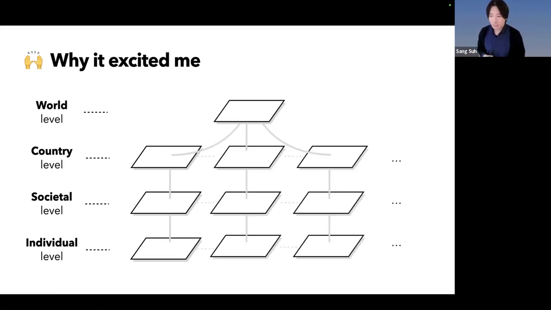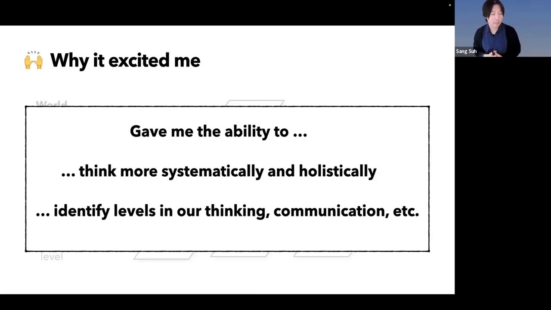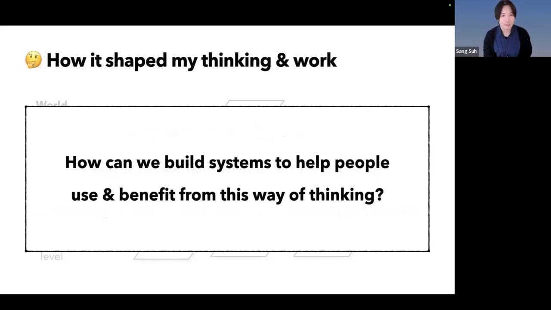So this is an example where I realized that this gives me the ability to think more systematically and holistically. Even when I converse with people and exchange ideas, I realized that this enables me to be more systematic and critical in how I assess ideas and conversations. And so this really motivated me.